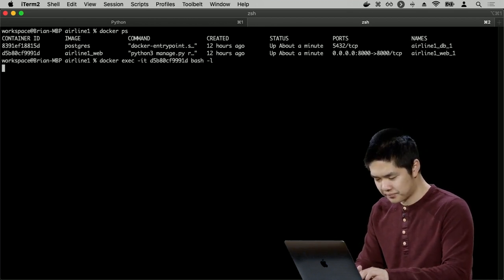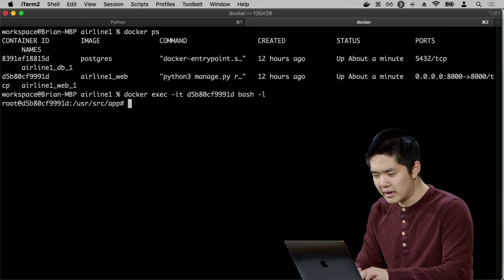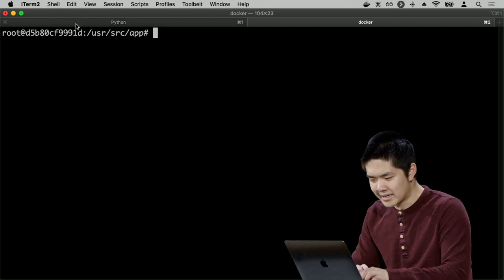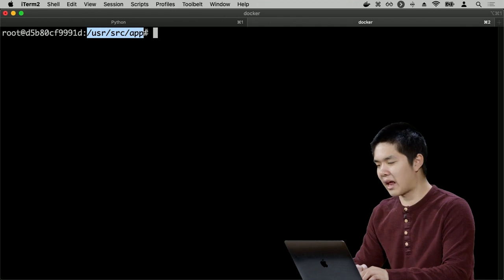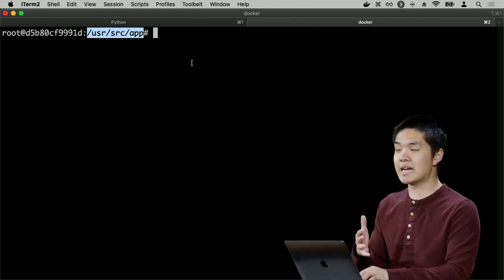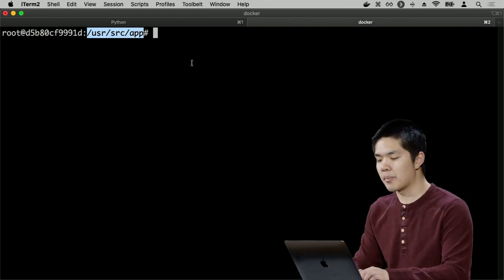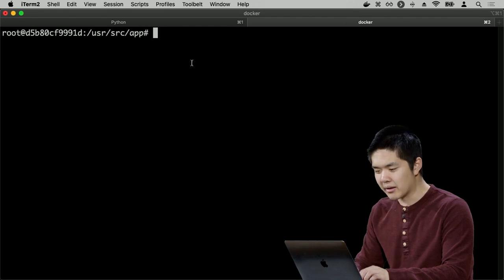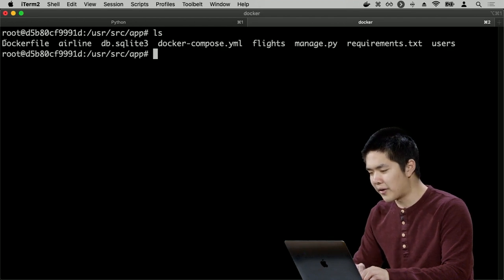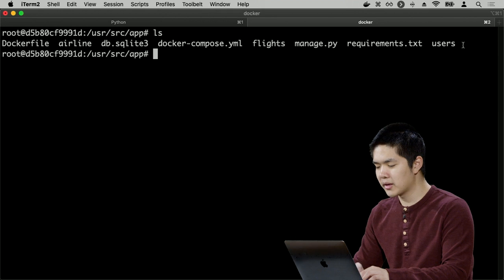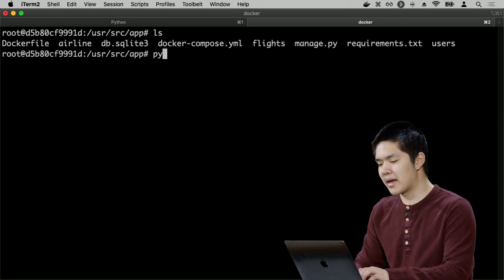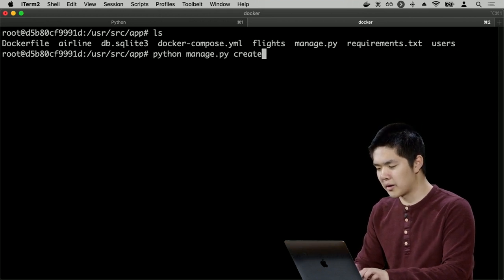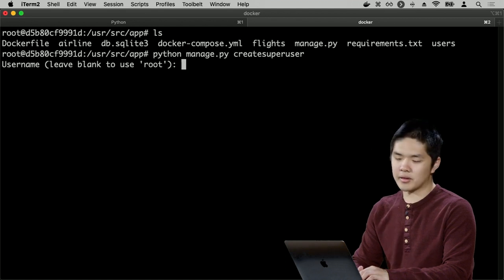So I press return. And now what you'll notice is that I am inside of my container in the usr/src/app directory, that directory that contained all of the information about this web application. I type ls, and what I'll see is here are all the files inside of this container now. And now I can say something like python manage.py createsuperuser. And now it's going to let me create a superuser.